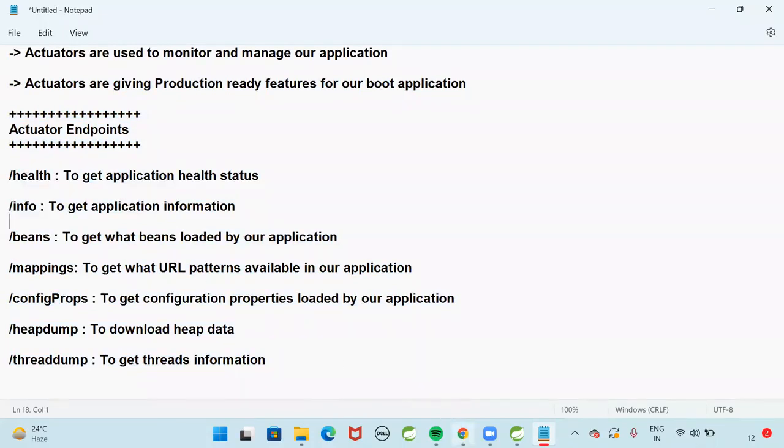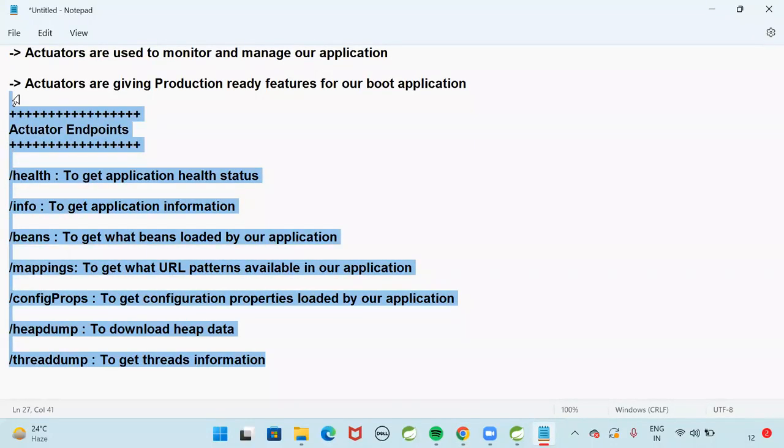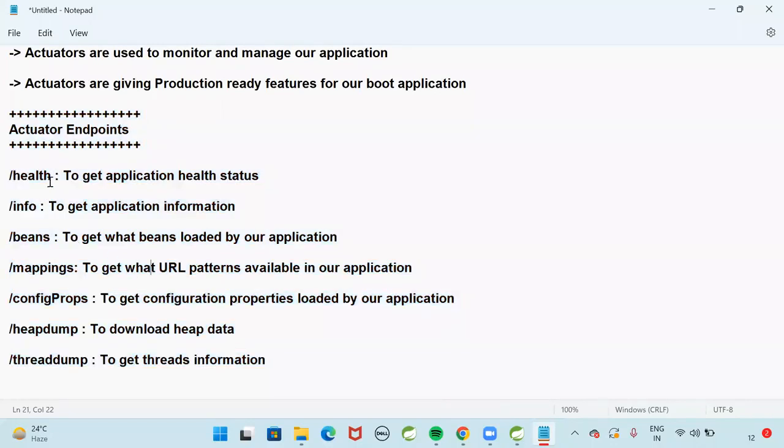Just as we developed our endpoints /welcome, /wish, /greet, like that there are some predefined endpoints available, URL patterns. If you send a request to one URL pattern, it will tell you the health of your application. If you send a request to another, it will tell you what beans are loaded by your application. If you send a request to /mappings, it will tell you what URL patterns are available. Similarly you can see the configuration properties loaded, the heap dump, and the thread dump. Like that you can see the information.